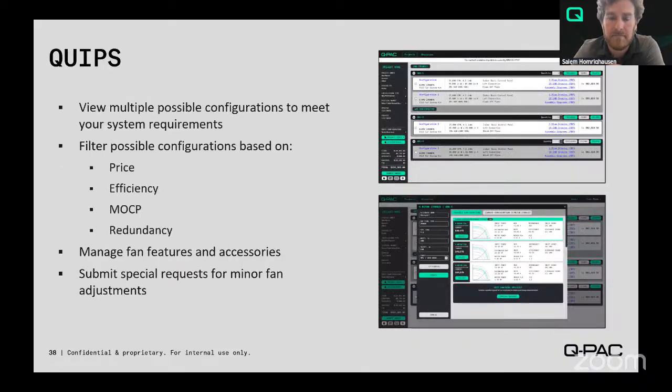Actually, let me go back one slide. The last thing here is that we do have a custom products team at Q-PAC, and you can actually make some slight modifications to the product once you get something that's outside of that Quips selectable region, which is more than 18 ECM plug fans. That's going to be higher than I think around 120,000 CFM or so. Feel free to call me on that if you have had a different experience.